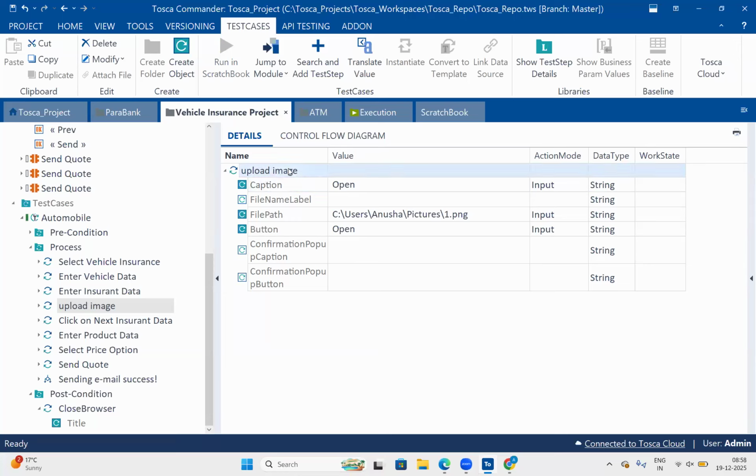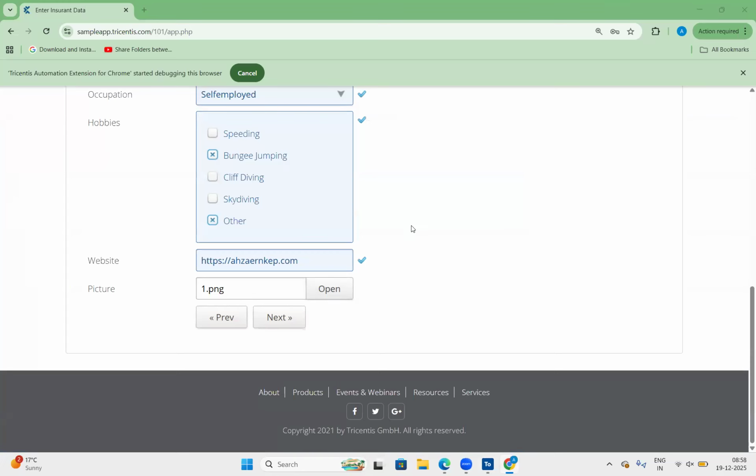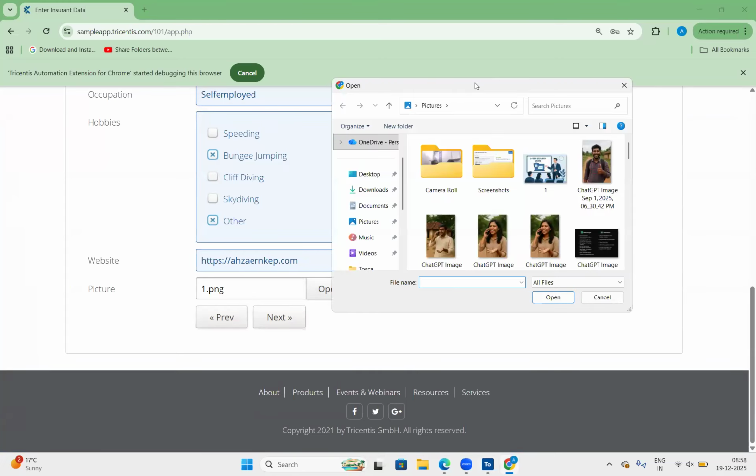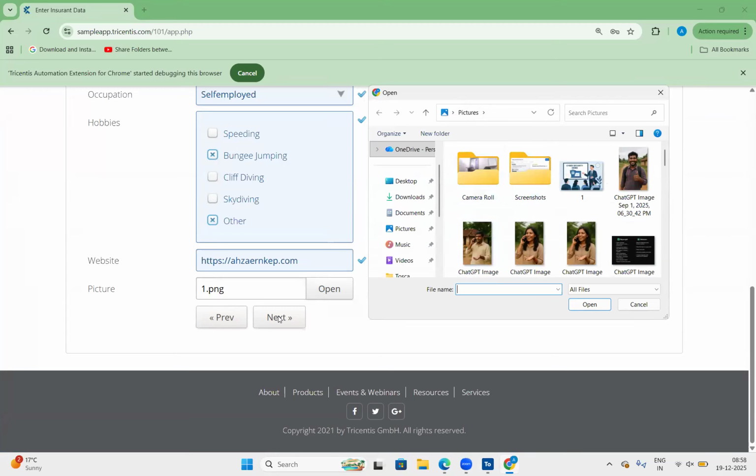We have one predefined standard module, that is T-box save as. This module we need to drag and drop after the step wherever the action should be, at the enter insurance data level. Because once you click on this open, immediately one dialog box is reflected, a save as window is generated. Yes. Without handling this window, can I proceed further?